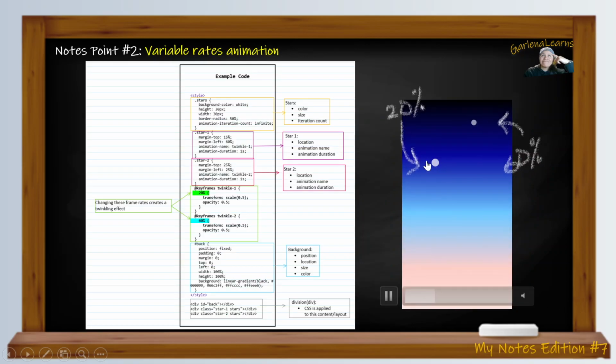So this one's going at 20%, and then this one's going at 60%. And here's the @keyframes part that I was talking about, and here's where you would change the numbers. So 20% here, 60%, and you just change the frame rates. And then I broke down the code here so you could read through it. I like to break it down so I can understand what each line means.